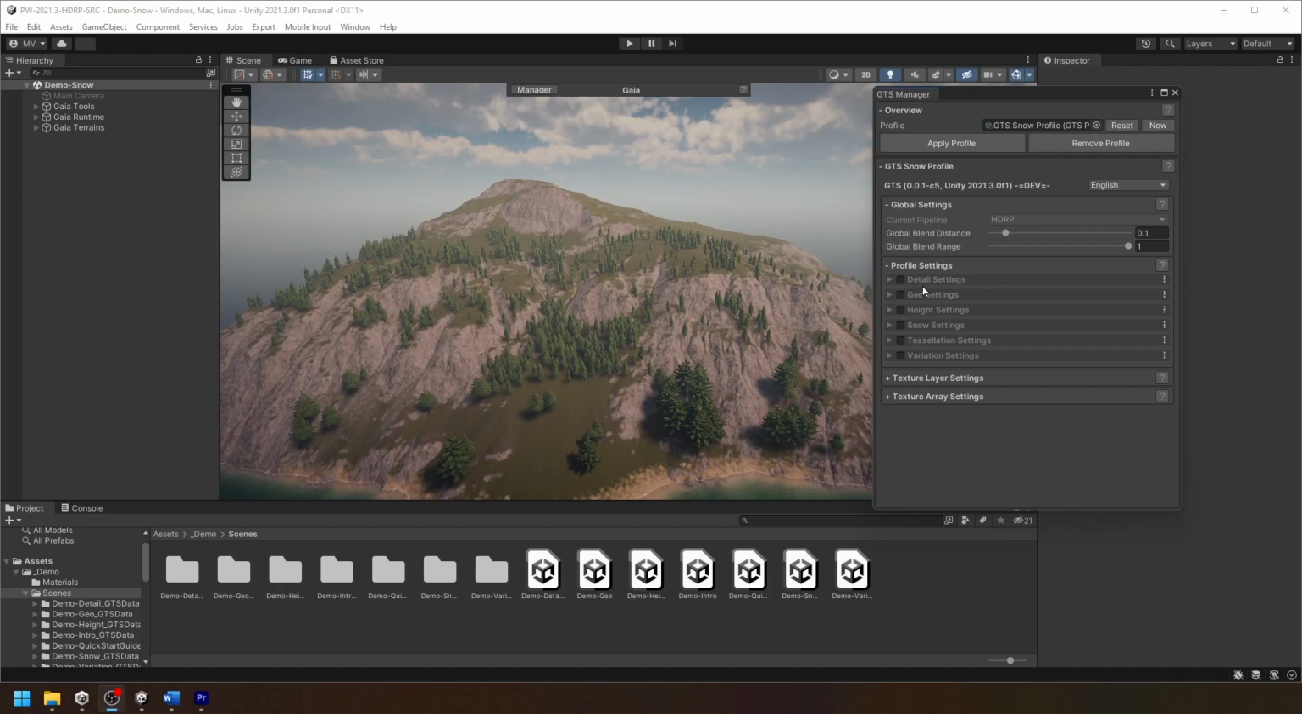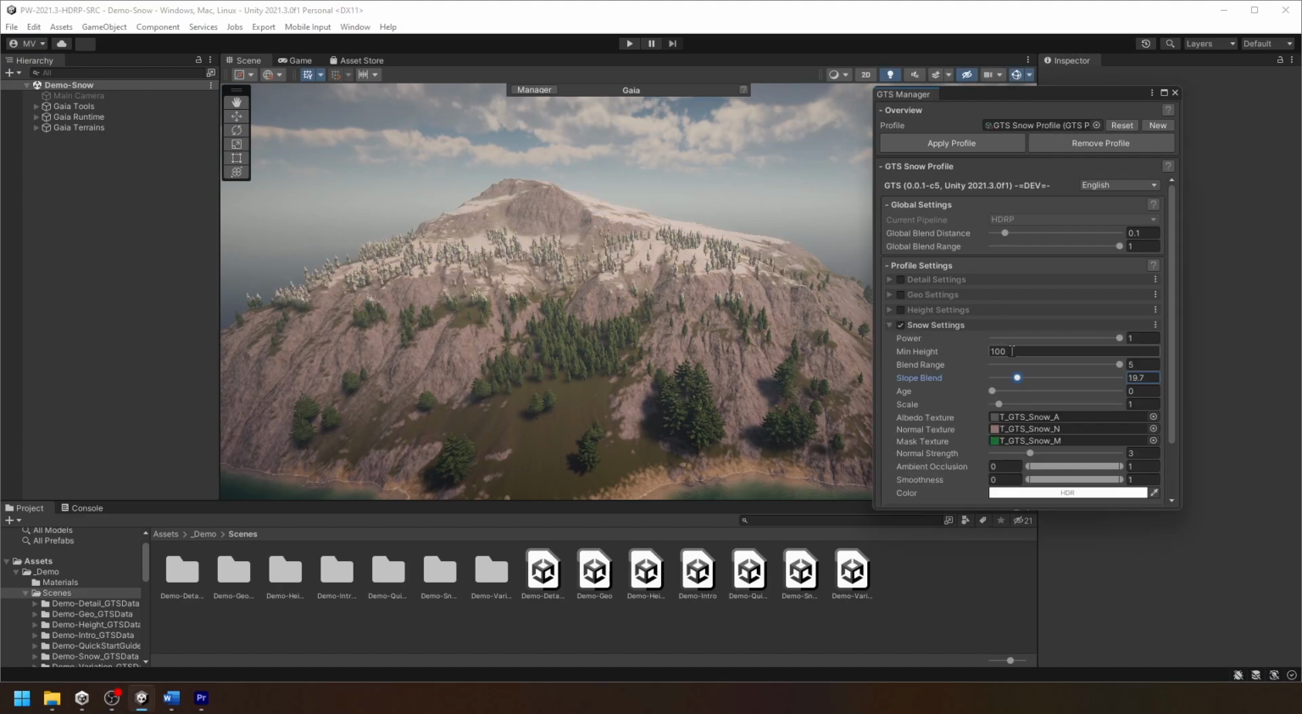Next, we're going to have a look at the snow settings. This panel controls the appearance of snow on our terrains. These settings come with albedo, normal, and mask textures by default. You can control things like the overall power of the snow, the min height at which the snow starts from, edge blending, slopes, and various other settings.